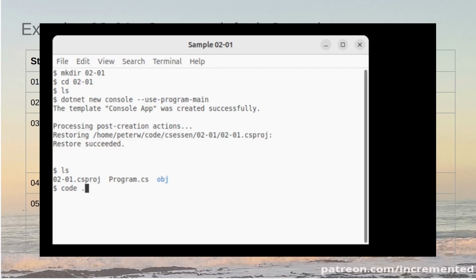In other words, we're saying I want to start Visual Studio Code and I want to work with everything that exists in the current folder. And so I'm going to hit enter.